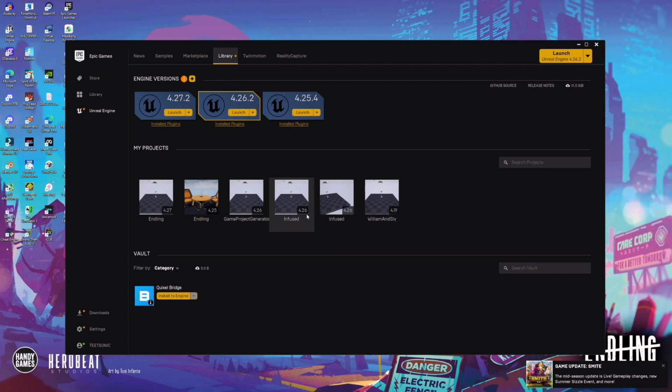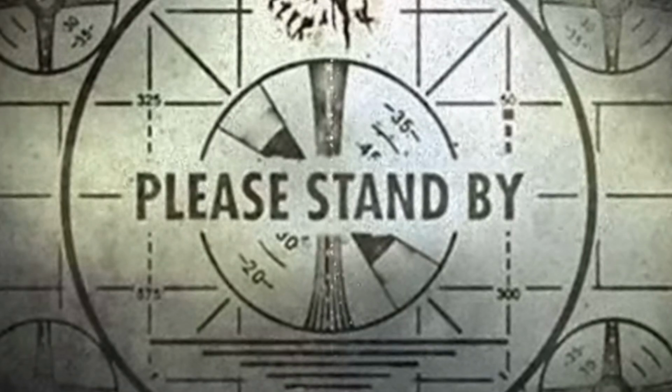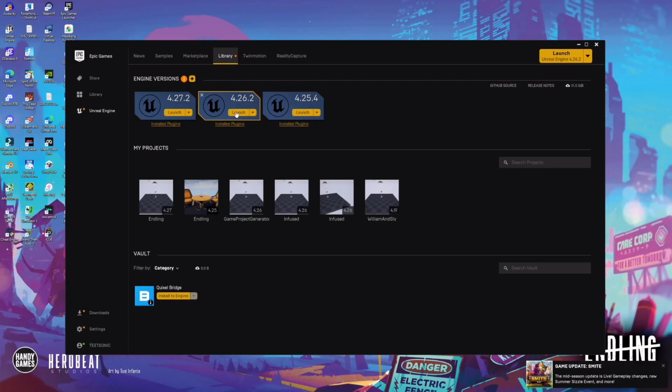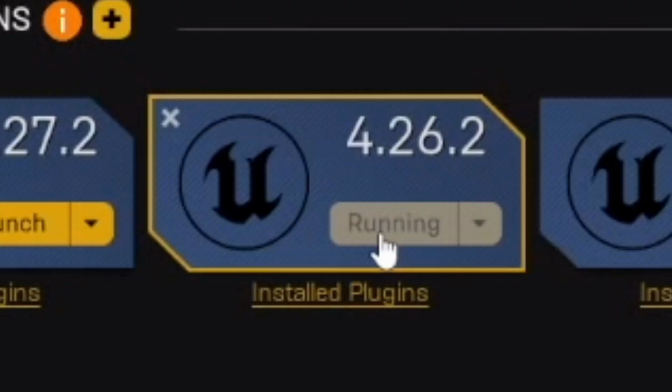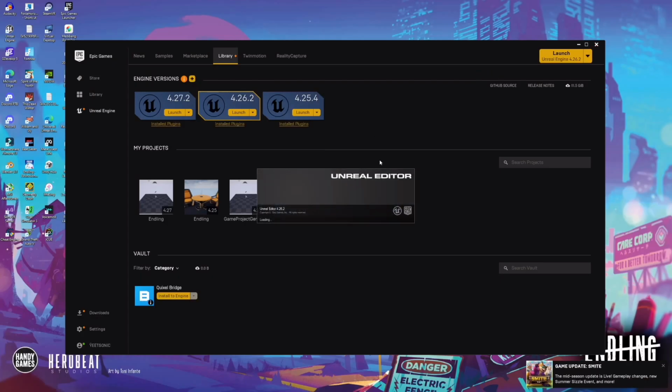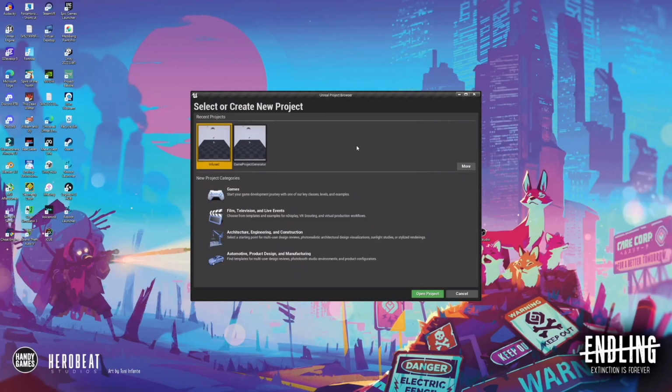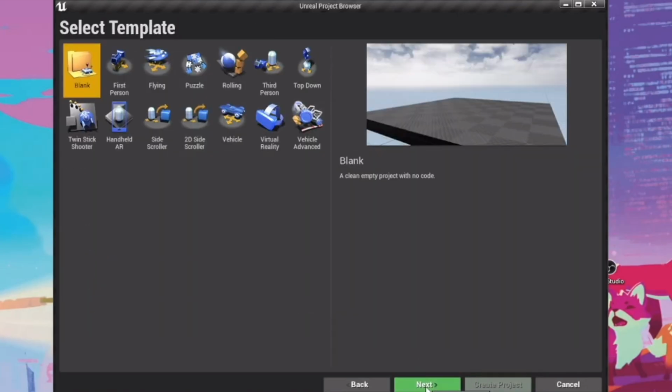Well, moving on, here I have two projects here. Anyway, firstly, you're going to click launch on 4.26. You'll know when it's actually launched when it no longer says running and it says launch again. And then eventually you'll see this and it'll close the launcher. Once you got this open, click on games and then next.